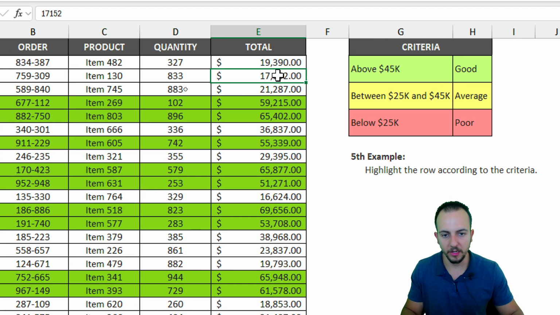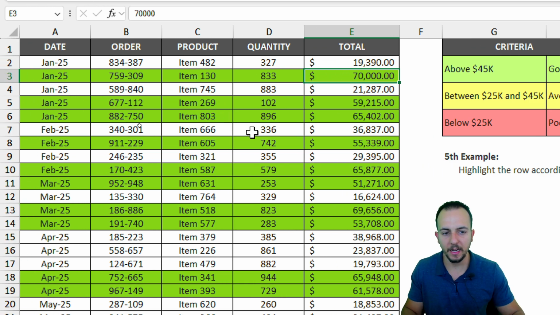If I change here a number in the total, 17 to 7,000, enter. As we can see, the row is going to be automatically highlighted for us.